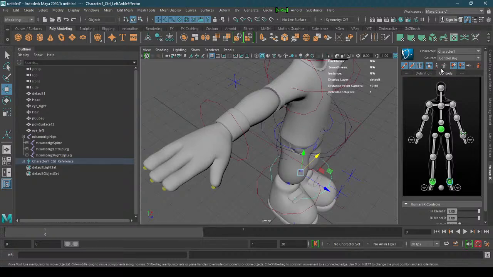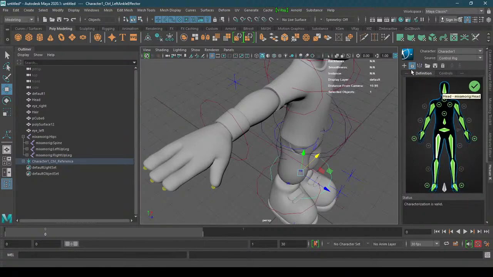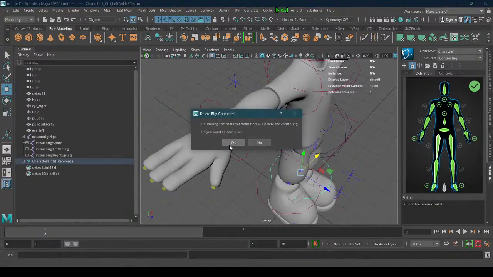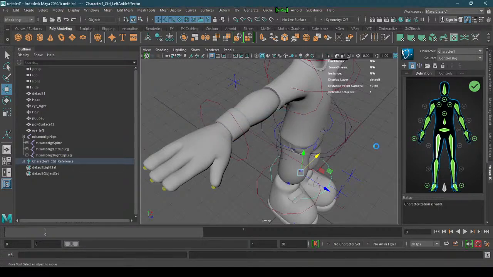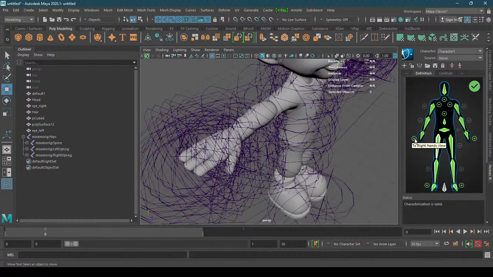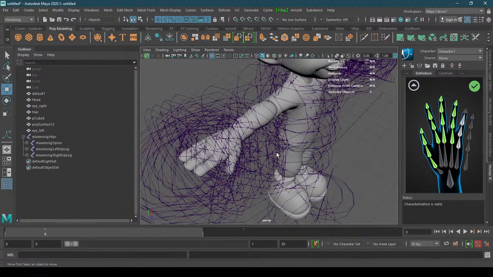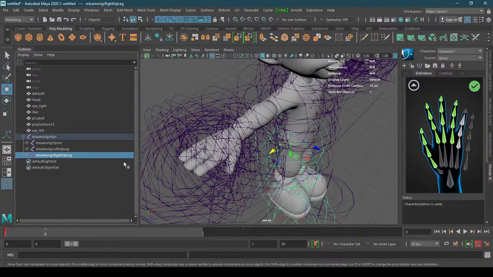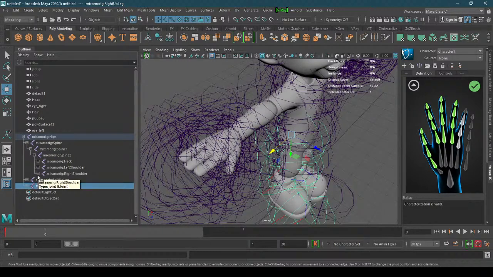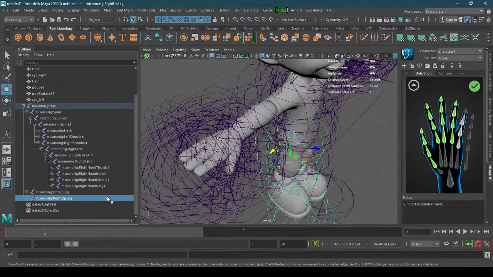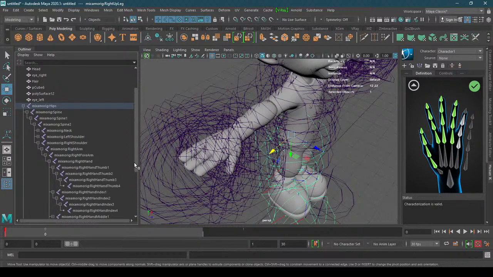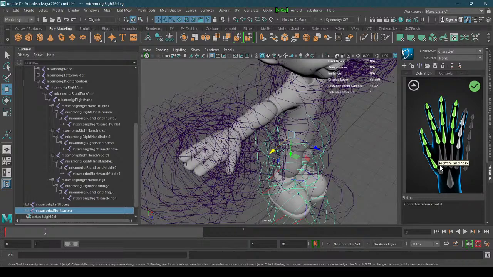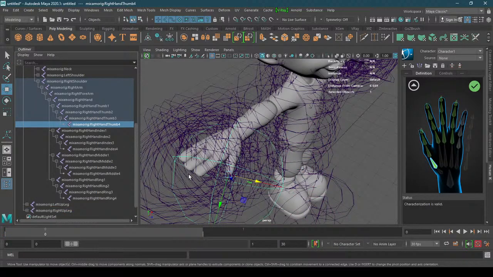So I have to go back to the character definitions here, unlock it. Okay, and then I have to go back here just to see what happened here, and then I will go back to my spine, right shoulder, and everything on the right side. Okay, so I will just start with this.